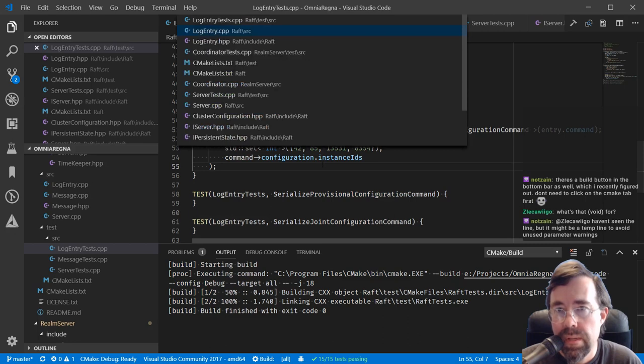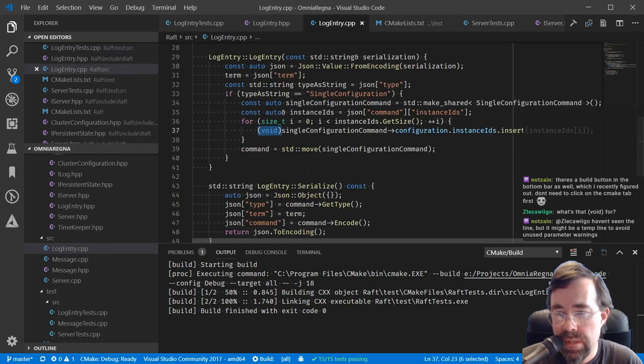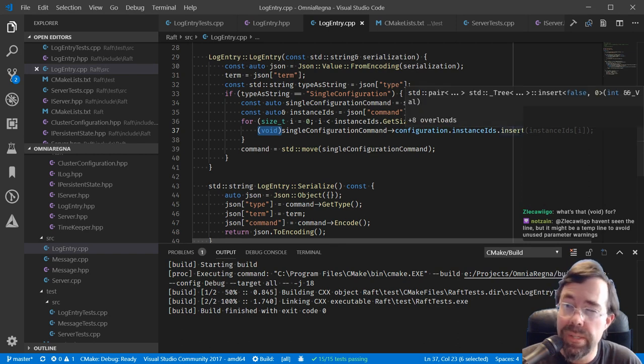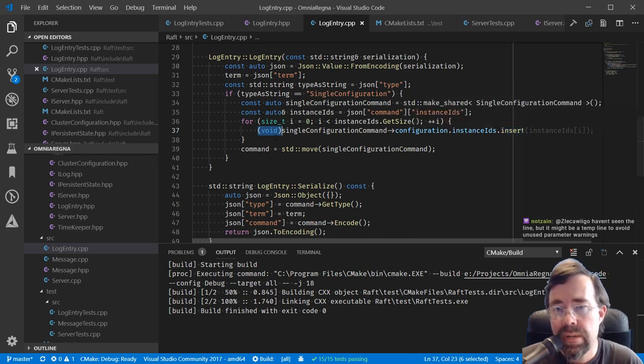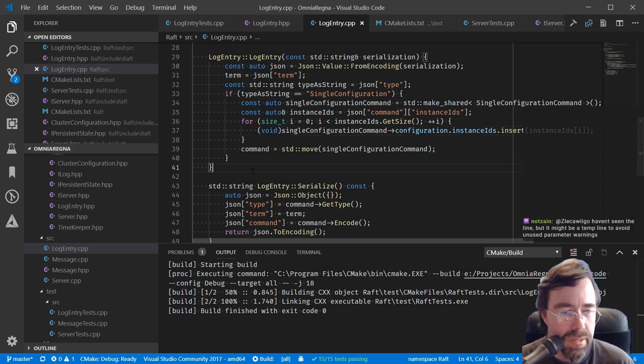What's that void for? I like to do that whenever there is a return value. So insert for a set returns a pair of values. One is a Boolean that says whether or not the insert actually did anything. And then the other part of the pair is, I think, an iterator to get you back to where it was inserted. And I don't care in this context. I don't need those return values. So this is my habit: I cast the return value to void, basically as a statement to anyone reading the code saying that there is a return value here and I'm purposefully ignoring it. If I didn't do that and I read this later, I'd be like, oh, did I forget to do something with that insert? That says, no, I know that insert returns something, and I'm discarding it on purpose. So it's just a habit I got into.